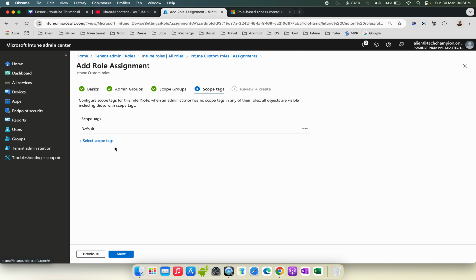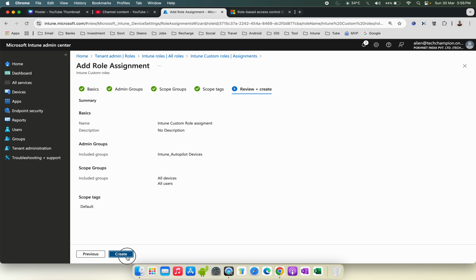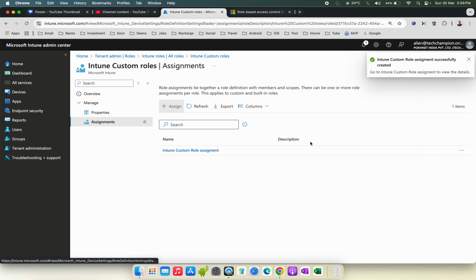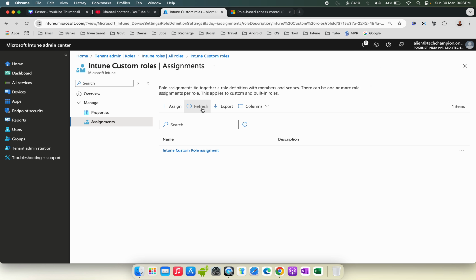So be sure if you are using scope, make sure you are assigning it, because this is actually how role-based access control works. If you have an administrator or help desk and you don't want to give access to the whole tenant, so that they cannot see all those policies and devices and they can only see the specific country or region devices, you can define the scope and assign the roles.